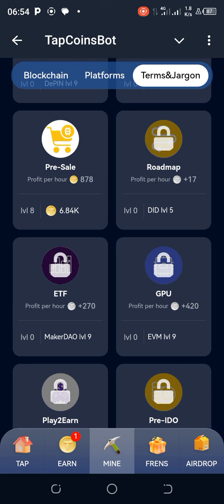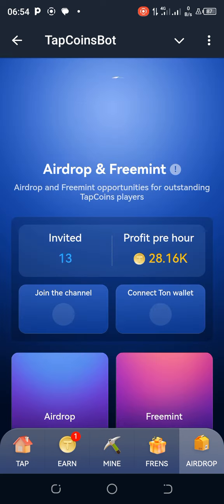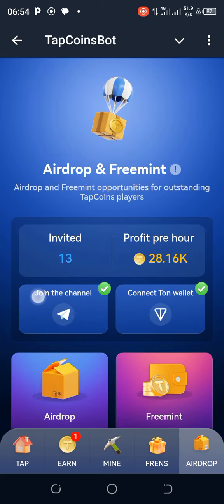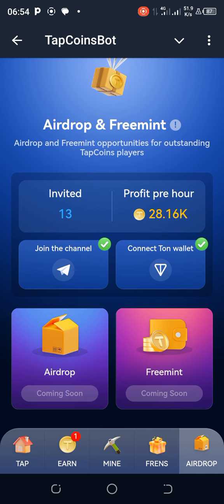Now, you need to get tapping these tap coins. Keep tapping, because look at the airdrop section here. See what's going on here? Airdrop and free mint opportunities for outstanding Tapcoin players.